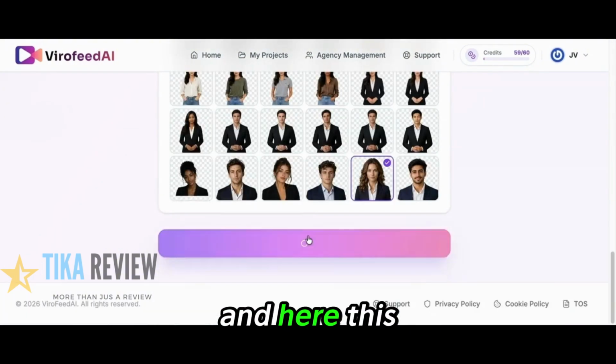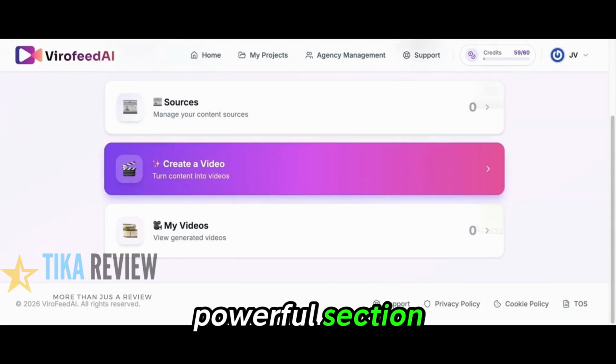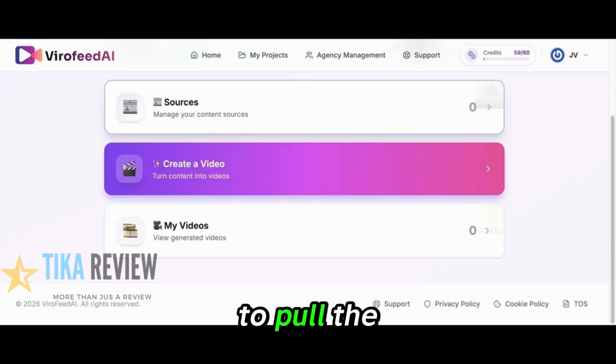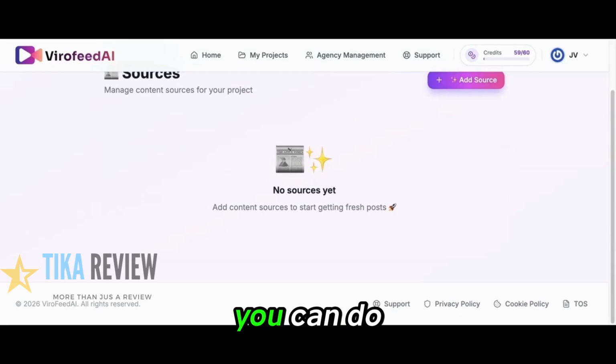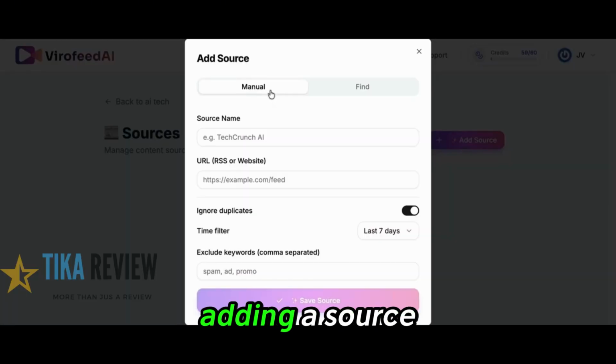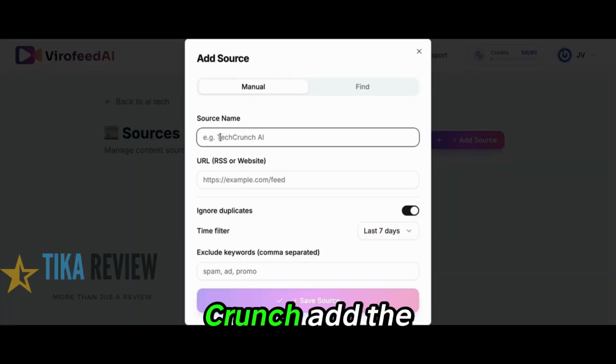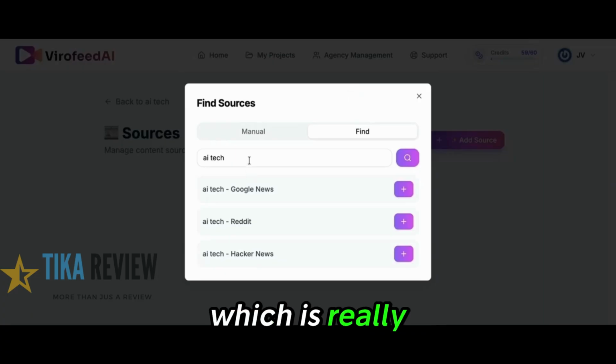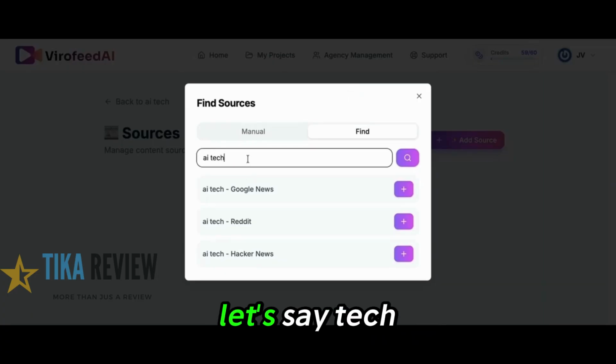And here, this is the most powerful section. Here we will add the sources, meaning from where we are going to pull the articles, pull the posts to turn them into videos. You can do it manually by adding a source name here, just like TechCrunch. Add the URL feed or website, or you can just go and find it here, which is really easy. So let's say tech news, AI tech news.